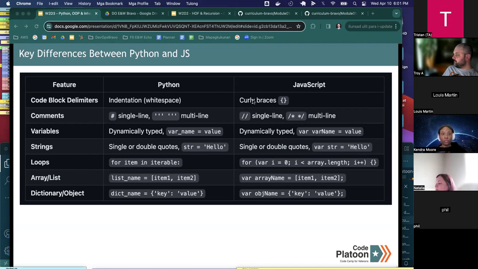functions. Some of the other differences include commenting, which just uses slightly different syntax. We use hashes in Python with triple ticks for a multi-line comment, and we use forward slashes with stars in JavaScript for multi-line comments.